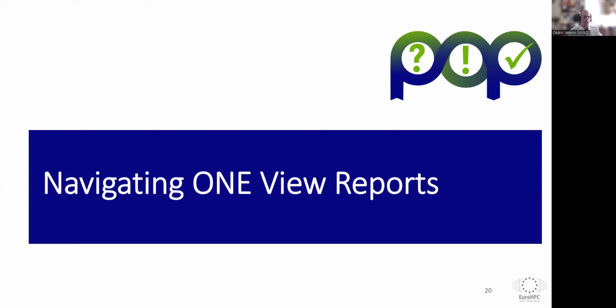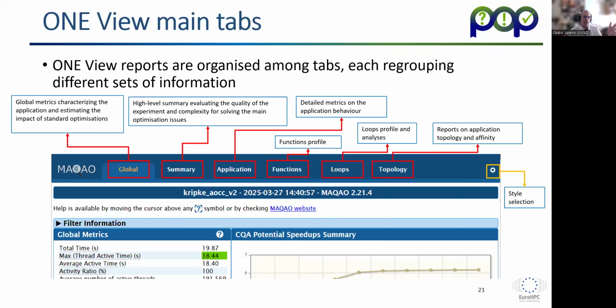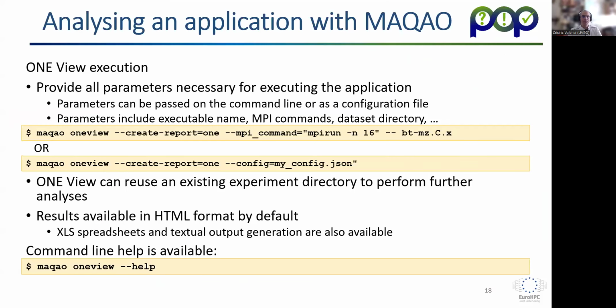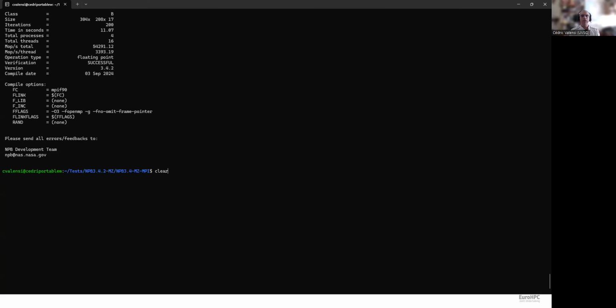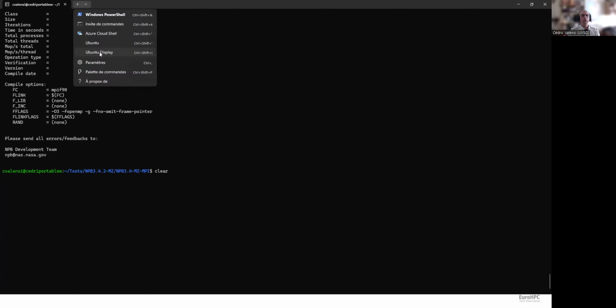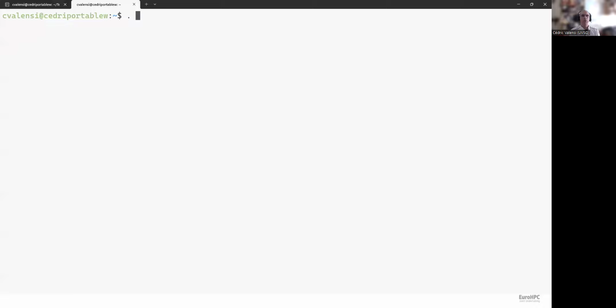You should have access to the slides later on. The slides that follow in the slide deck present how to navigate the OneView report. I will not present them because I will simply switch to a live demo. But if you read the slides afterwards, you will see a summary of what I'm about to present. So very briefly, maybe this is too small. Let me switch to something more.